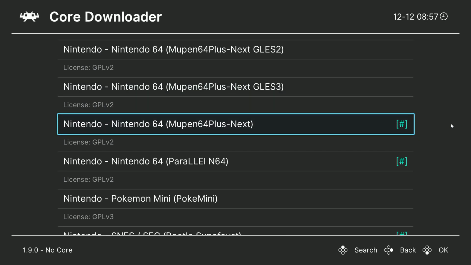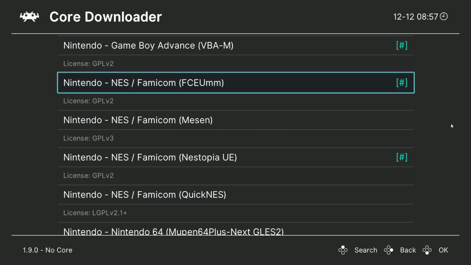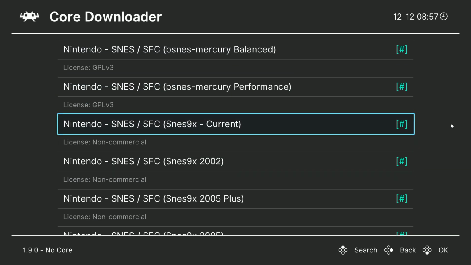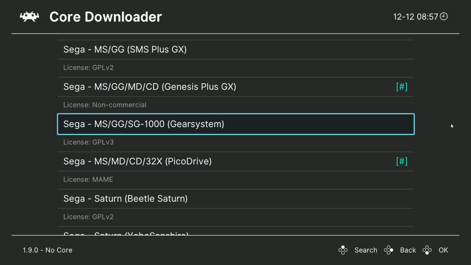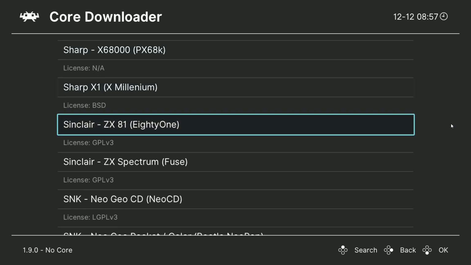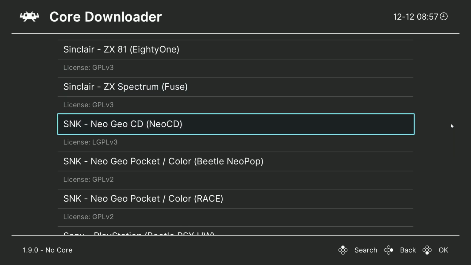For Nintendo 64, ParaLLEl is probably going to be your best bet, but you might want to try Mupen64Plus. Then we're going to be playing some Super Nintendo. My favorite is actually Snes9x. And as far as the Sega, I use PicoDrive a lot, but Genesis Plus GX is also really good. Mind you, there are other cores on here, so basically you just want to download each core depending on how many systems you want to play and install those cores.